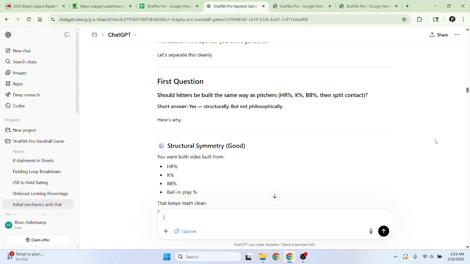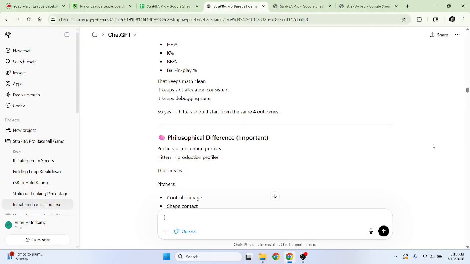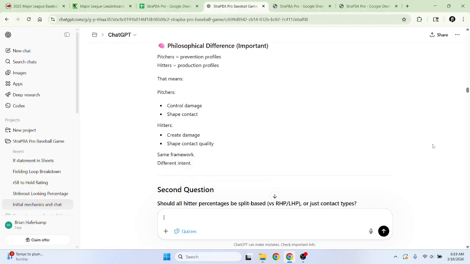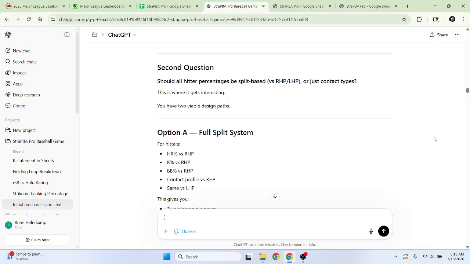Yes, but not philosophically. So it's yes, but not. They control different aspects, so they need different things. But essentially, the answer is yes. So this is where it gets interesting.